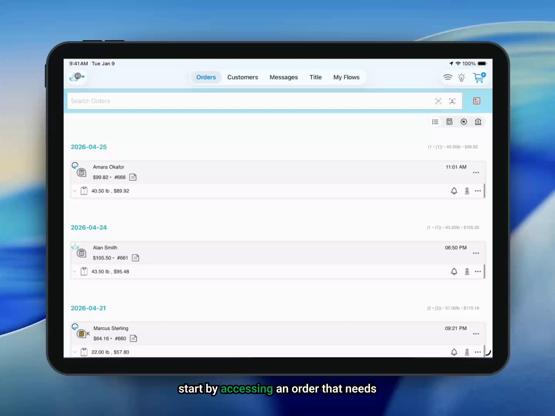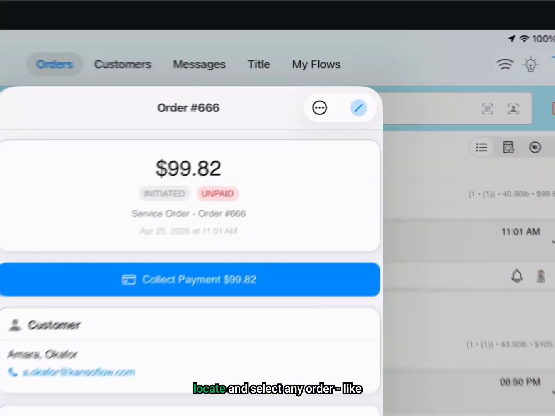Let's start by accessing an order that needs editing. When we need to modify an existing customer order, we start right here on our Orders screen, where all orders are organized by date for easy access. We can quickly locate and select any order, like this one for Amara Okafor, with a simple tap.